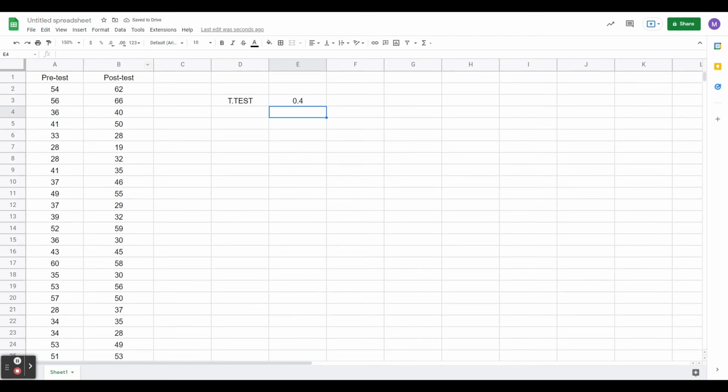The p-value for this t-test is 0.4. Remember that the results of a t-test are generally considered significant if the outcome is less than 0.05. The results of this test are not significant.